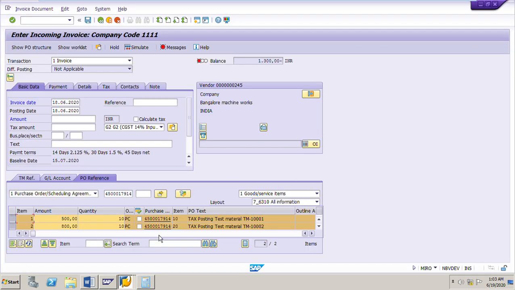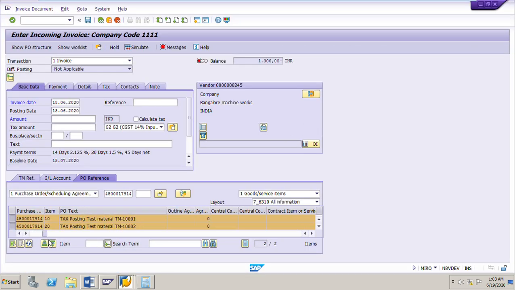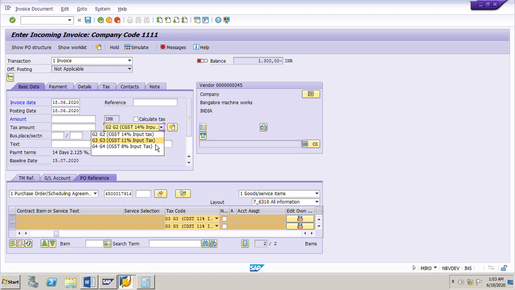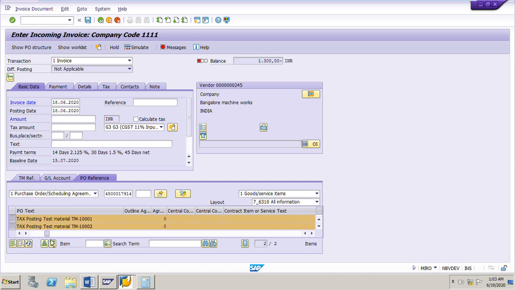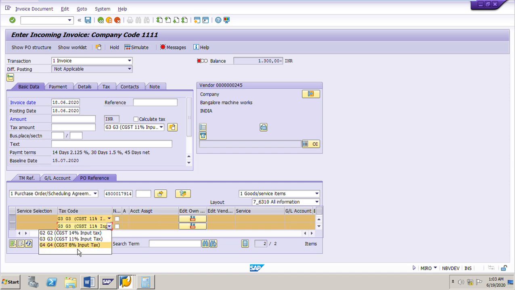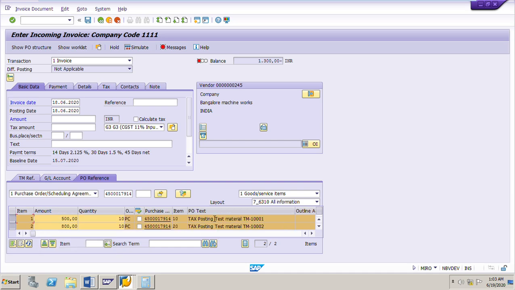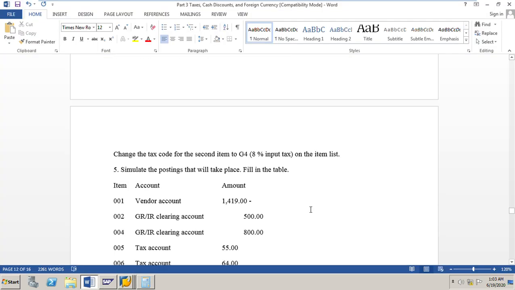So for the second line item, I will change the tax code to G4, which is 8%. But before that, I had to change the tax code here to G3. After changing the tax code to G3, I will go to the item area of the invoice, and for the second line item, I will change it to G4, which is 8% input tax. I will enter. That's fine. I have changed the tax code for the second line item.